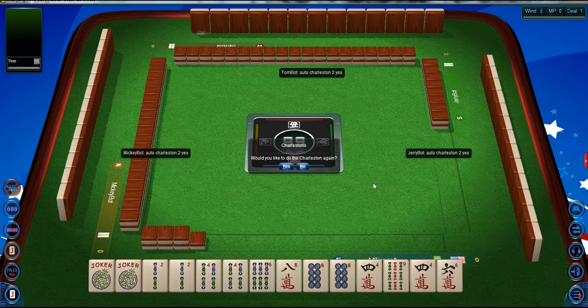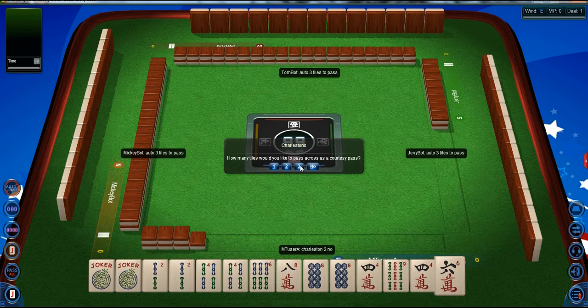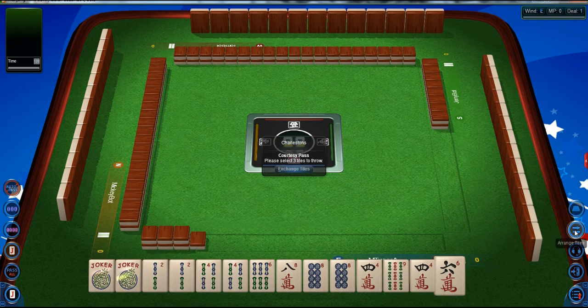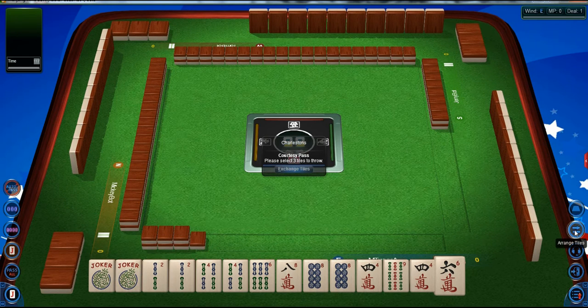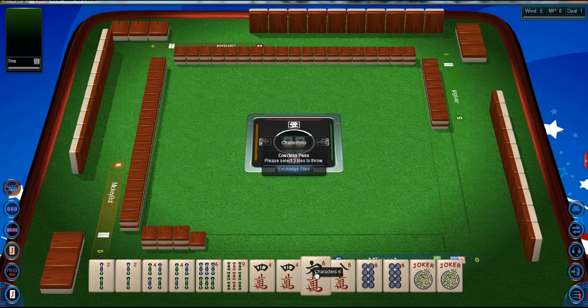The second Charleston is optional, and I click No. And this is the last exchange of tiles, which is called the Courtesy Pass. I will trade my last 3 tiles with the player across from me.